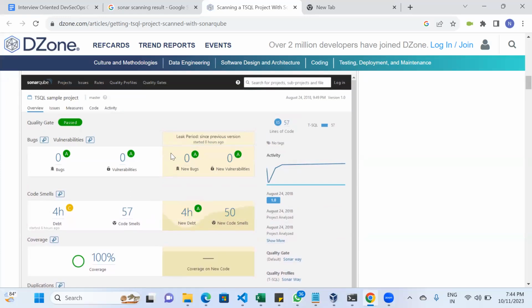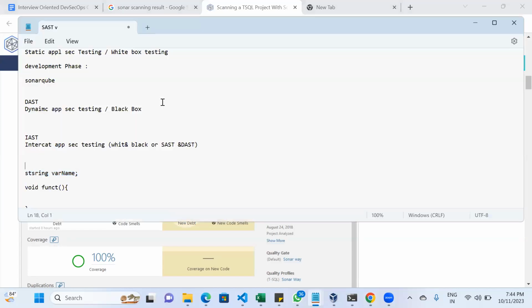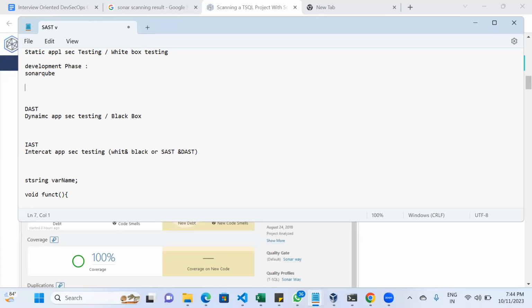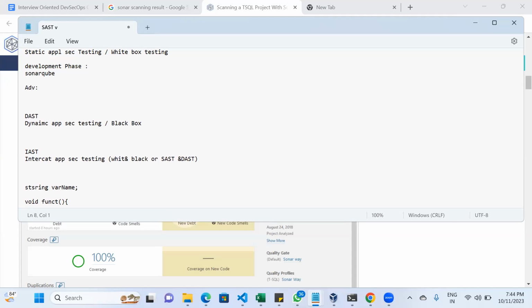This entire report is given before deploying an application, that is, at the development phase itself. SonarQube is the best for that. There are some advantages and disadvantages also. Let's talk about the advantages. The advantage is fixing the vulnerabilities before deploying.